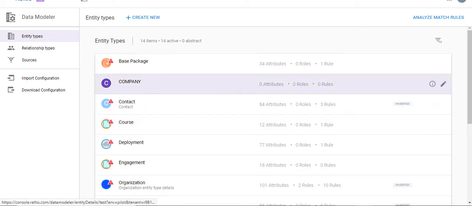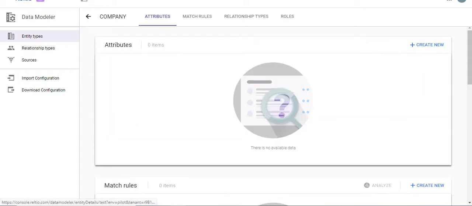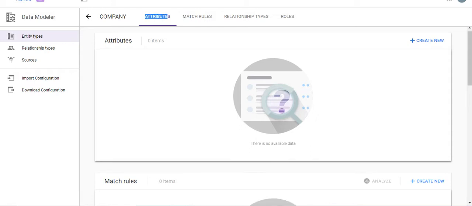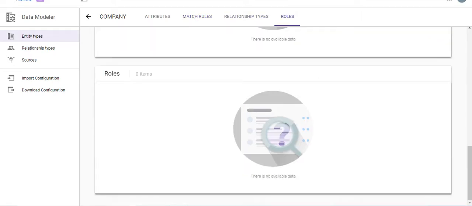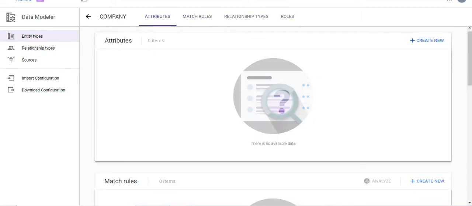Okay, go to the company. This is the entity we have created in the last session. Click on it. You see there is an option, attributes, then match rule, relationship, role. So an entity always comes up with these options: attributes, match rule, relationship.